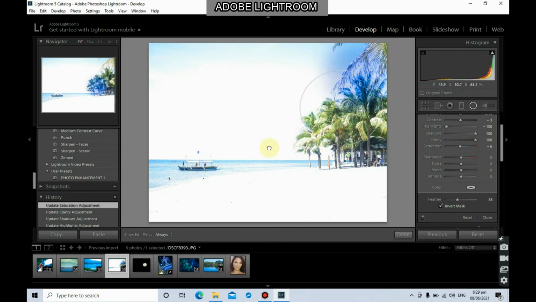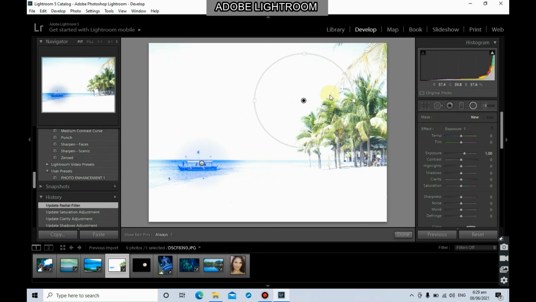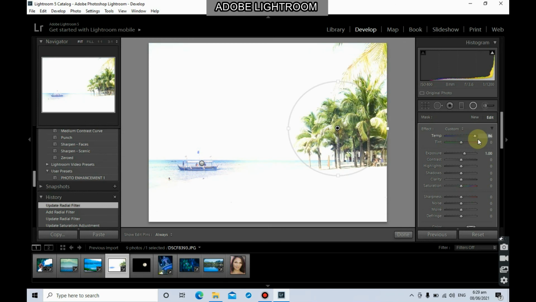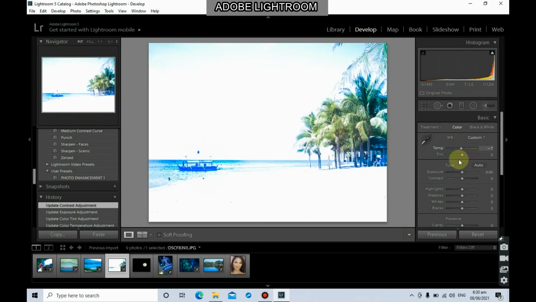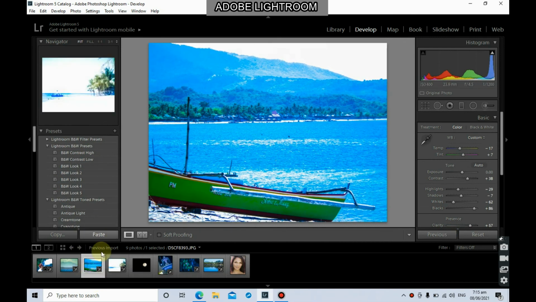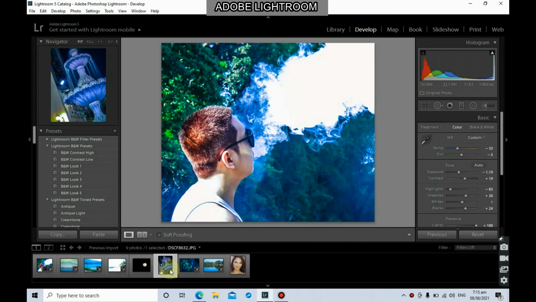You can always move the radial filter. Okay, you can always add another radial filter. Okay, you're done. Just click done. So that is the purpose of the radial filter. Okay, so those are the enhancements that we did on the different photos.